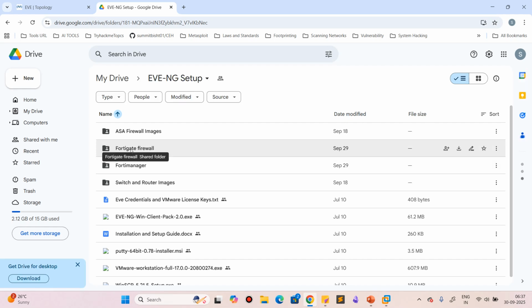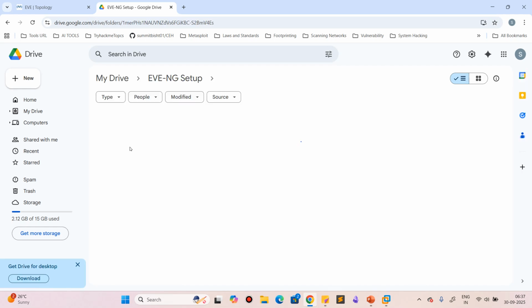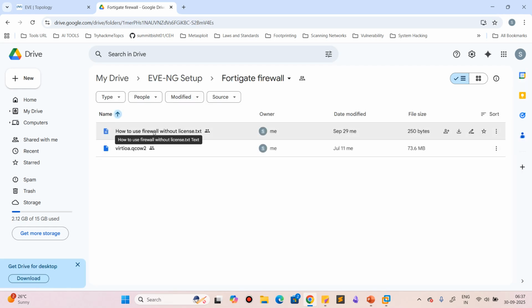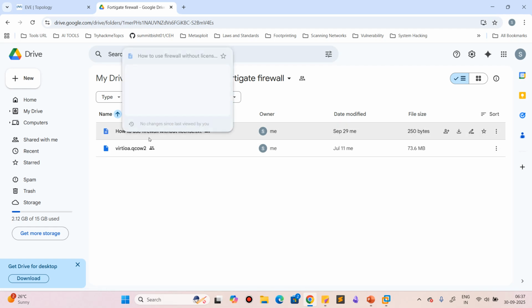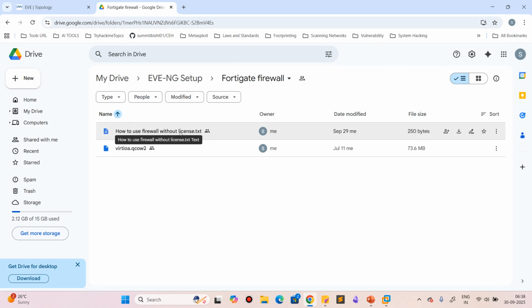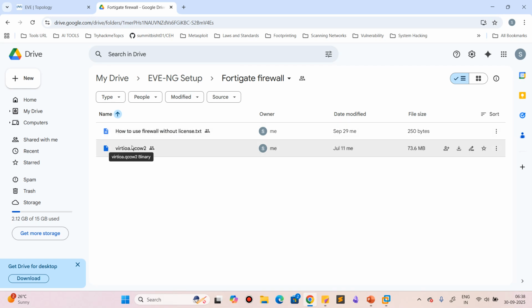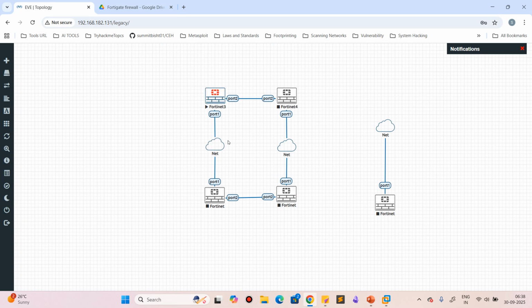So here you can see FortiGate firewall. You have to click here. These are the instructions on how to use the firewall without a license. You have to click here, and this is the image that I gave to you. You have to use it as it is. The process of how to import it, I already briefed you on, right? Let's move to our firewall.